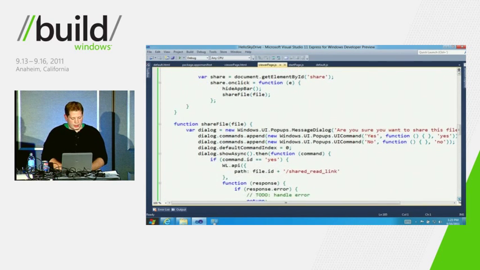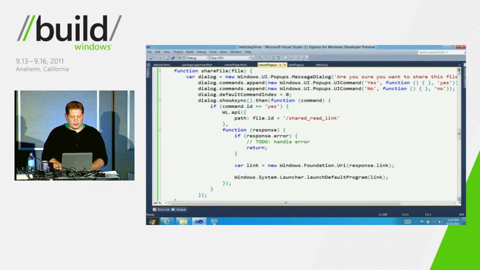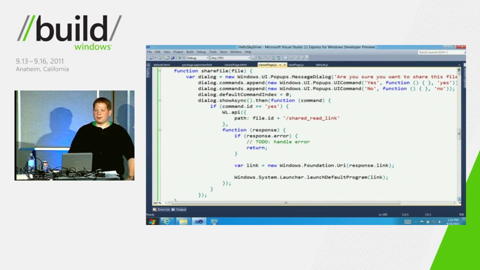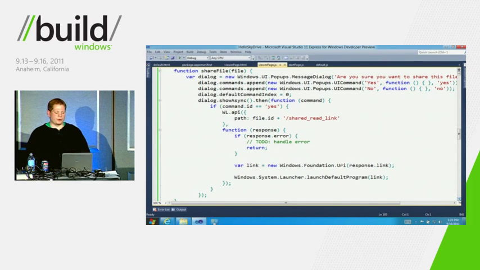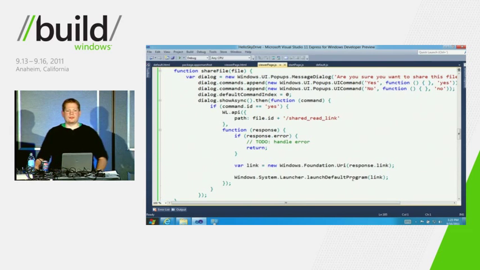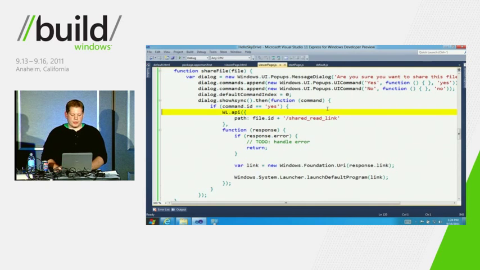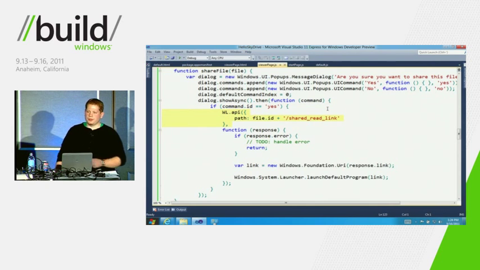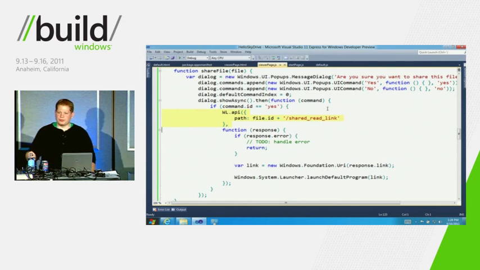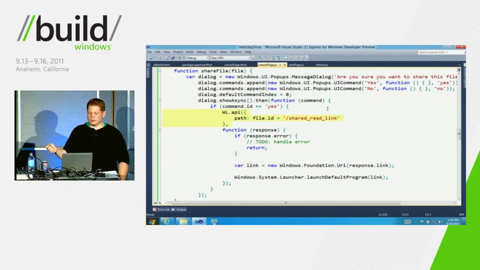In here, we're taking advantage of some of the WinRT capabilities. Specifically, we're going to show a dialog, a pop-up that's built into WinRT, and we're asking the user, do you want to share this file? They're given a choice. If they say yes, we proceed and execute some code. To do what we're trying to accomplish, this code will get a read-only version of the file content. But it is also possible to ask for the shared edit link as well, and that will be an editable document.